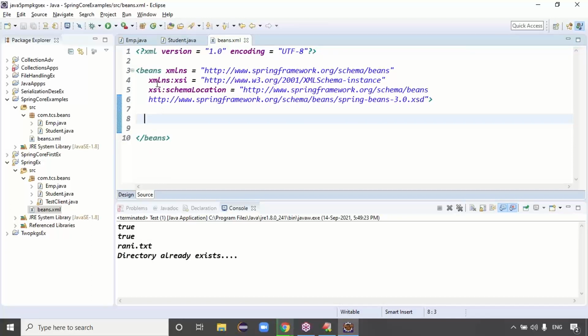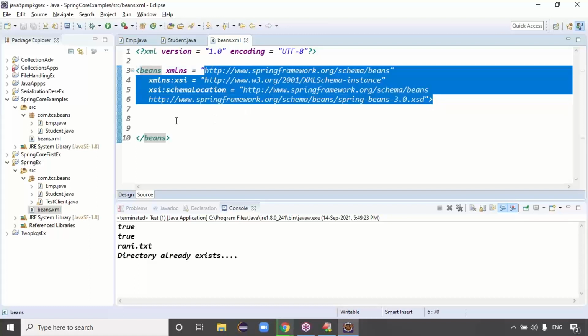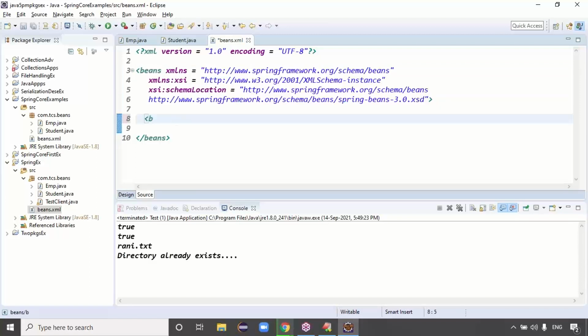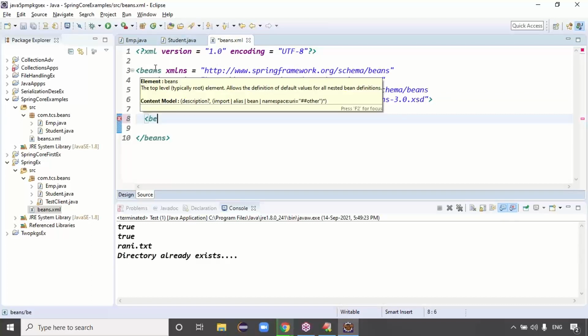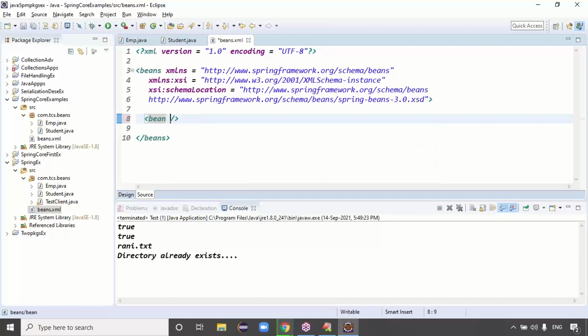To configure the beans, the root tag is the beans tag. This is for the XML validation data. The beans tag contains the bean tag, guys. Beans is the root tag. Under beans, we can take the bean tag. First, you take the bean id, guys. Bean id is nothing but a reference variable. Then you have to take the bean class. Bean class means we have to give the complete name: com.tcs.beans.Emp. This is configuring the Employee bean class.